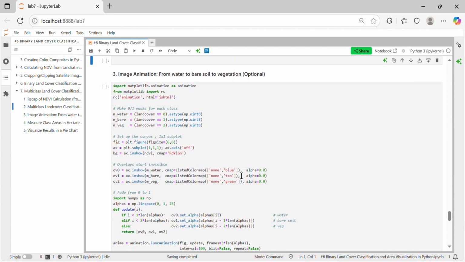Okay, let's move on to the image animation. This is always optional, okay? You don't have to do this. If you don't want to, you can just move on to the next part of this video, but I will just show you what we have here and then we'll go ahead to run this code so we can have the transition from the background to the multi-class classification map that we just did.